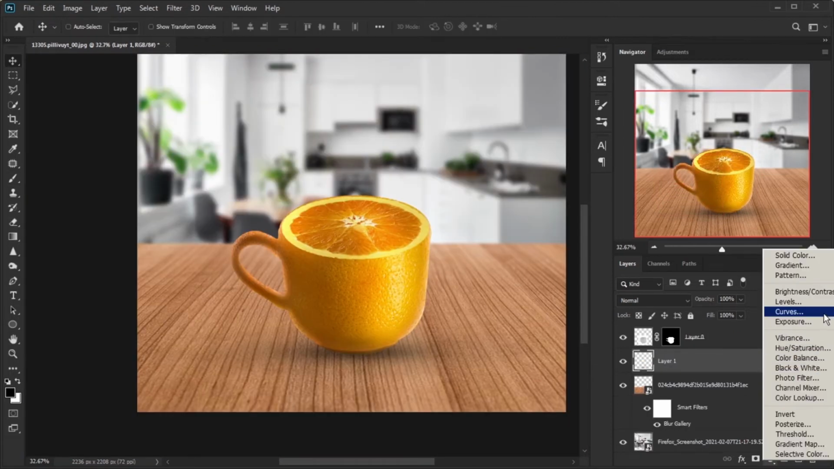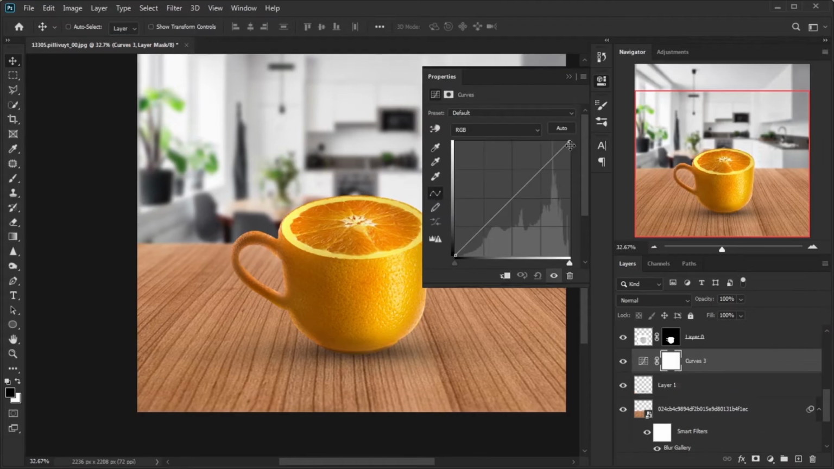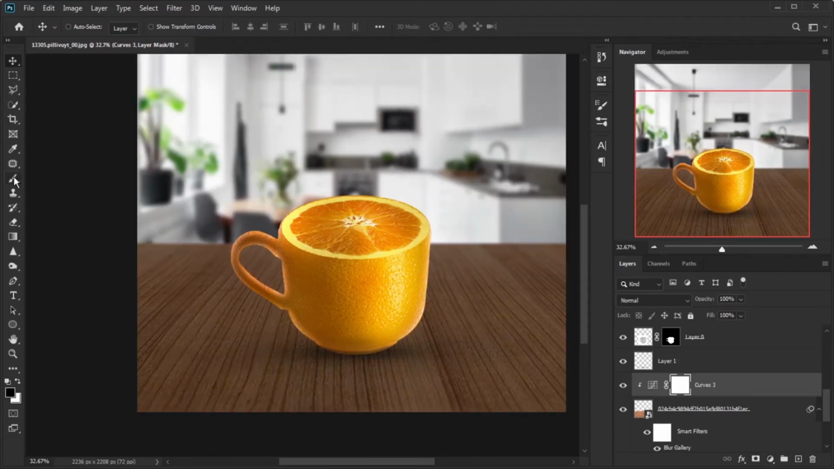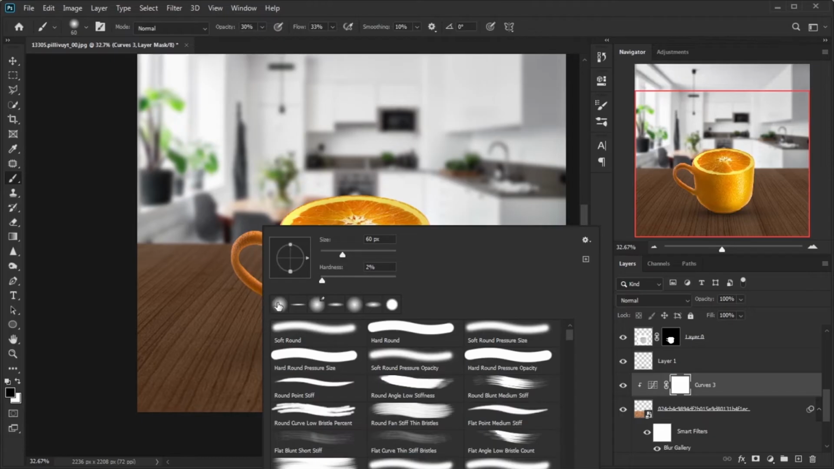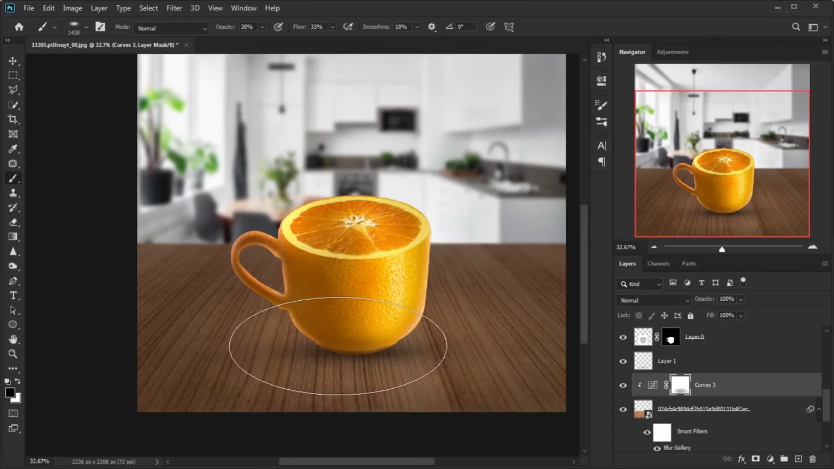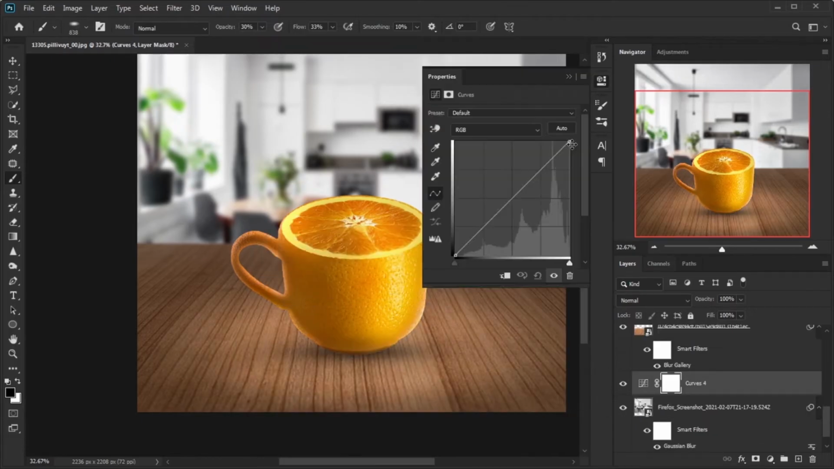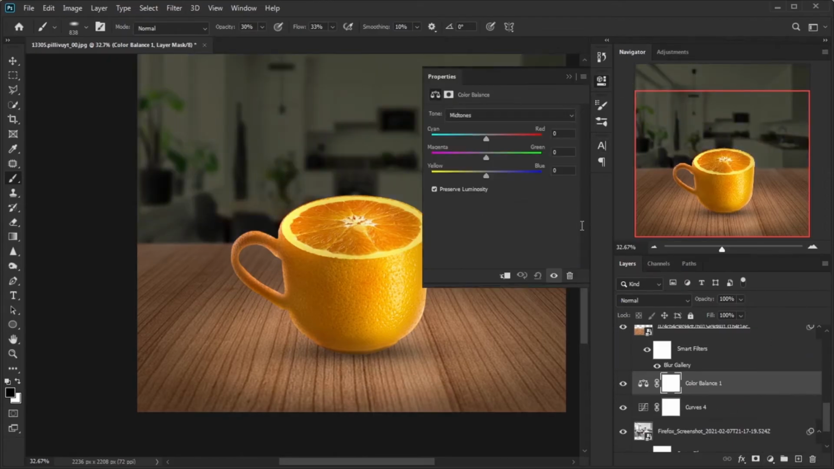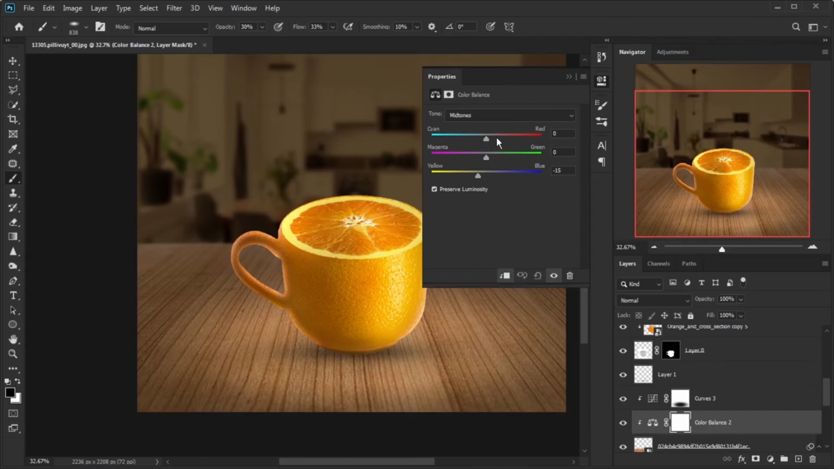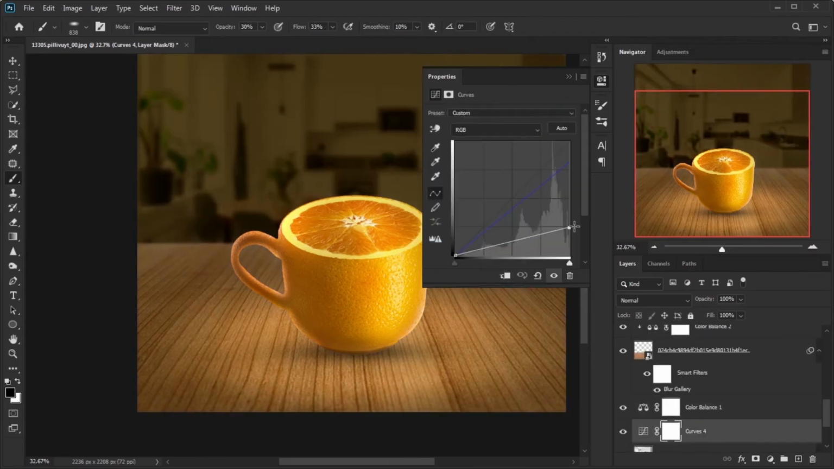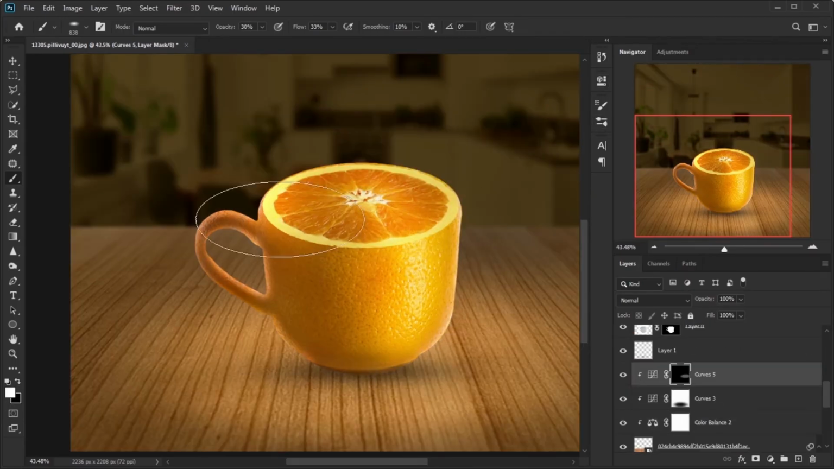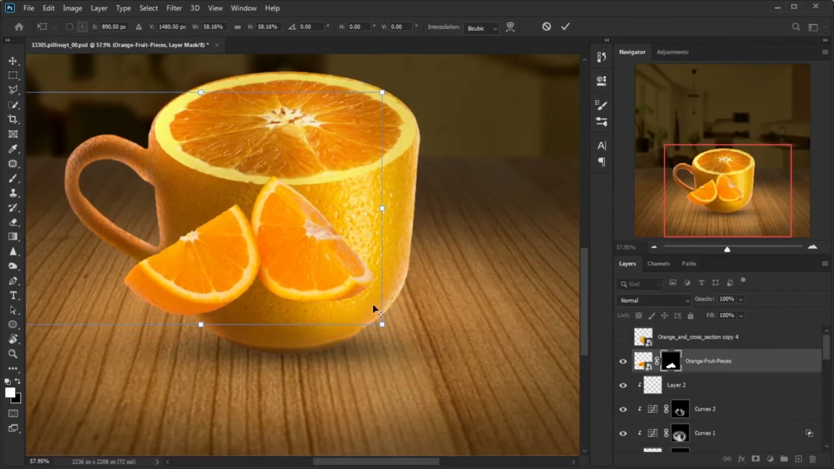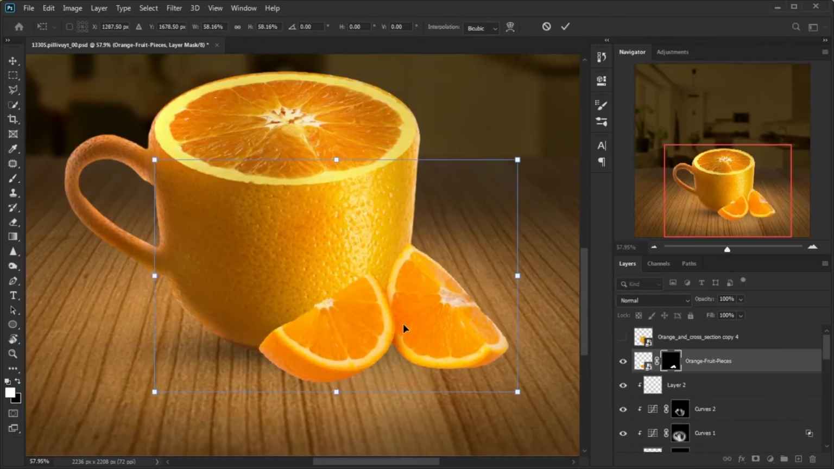Make the wood layer darker, and you can make the central parts of the layer brighter like the previous method. Also do this for the kitchen. Maybe it is better to bring the background color a little closer to the color of the cup. Like this. I imported the slices of orange and applied the previous effect to those.